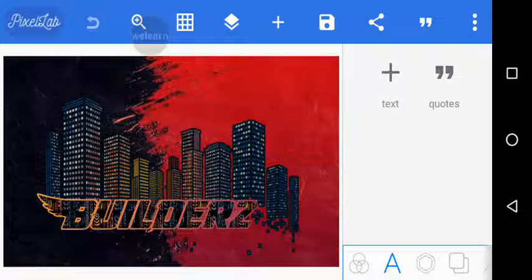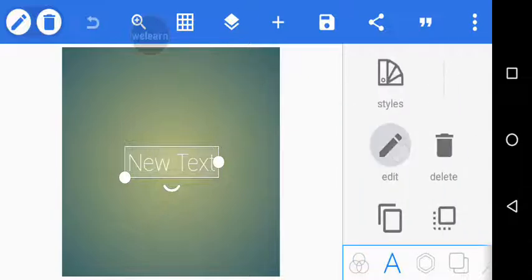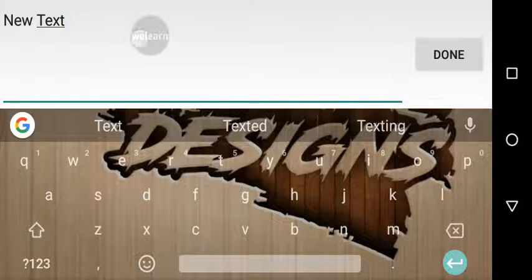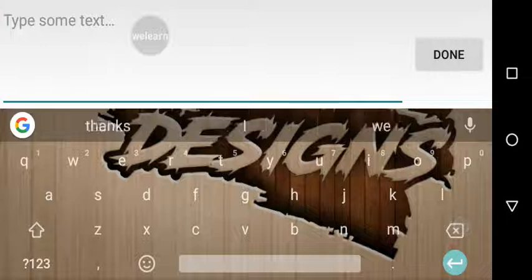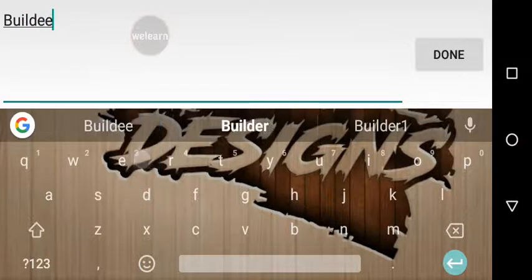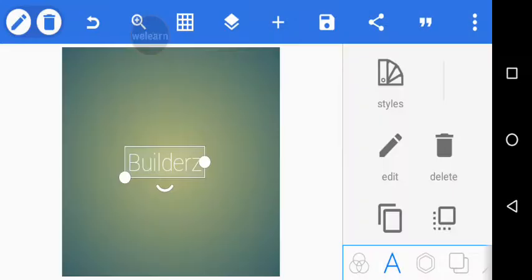So let's jump right in and change this design to a default design. This is what you see when you come into PixelLab. The first thing we'll be doing is editing our text. We'll go over to the text layer and click the edit button. Now we're going to clean the text and add our text. The name of the company I'm going to be using is Builders. Okay, we have Builders right there.